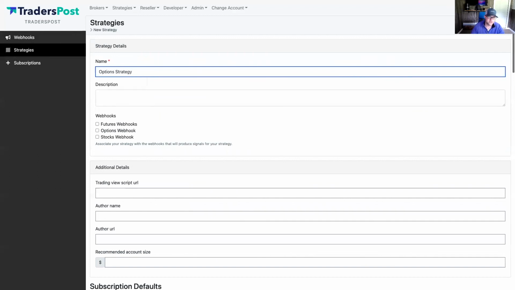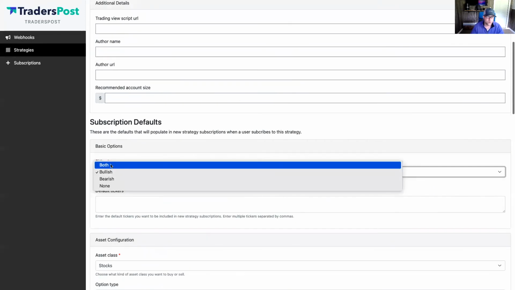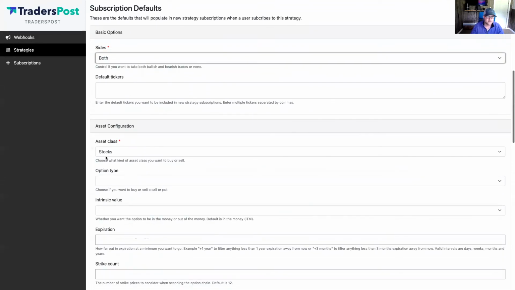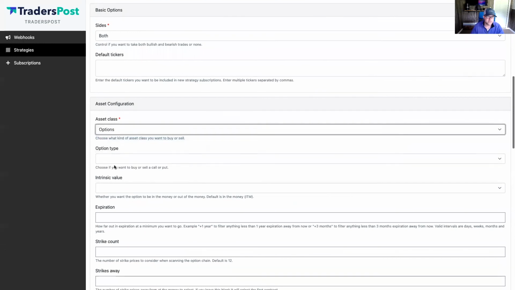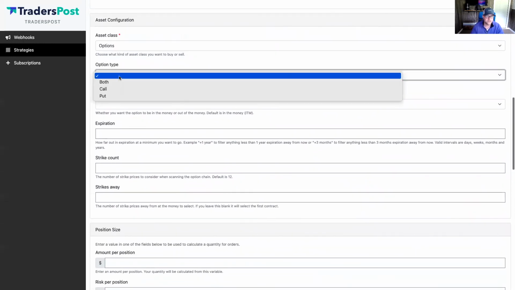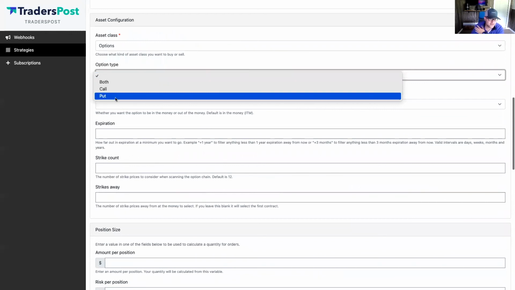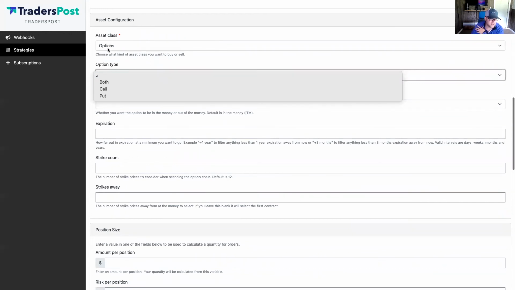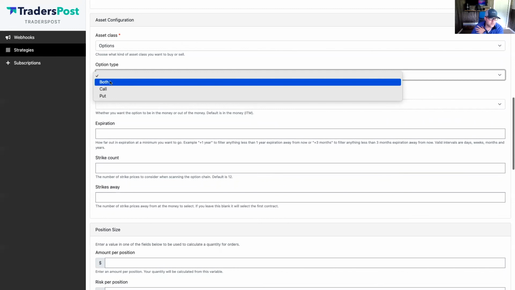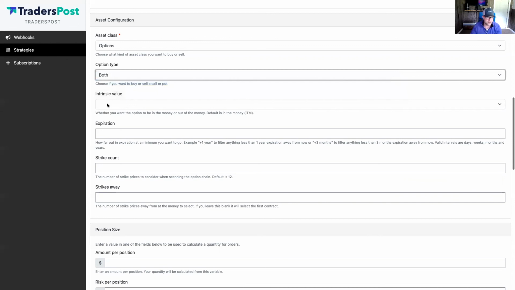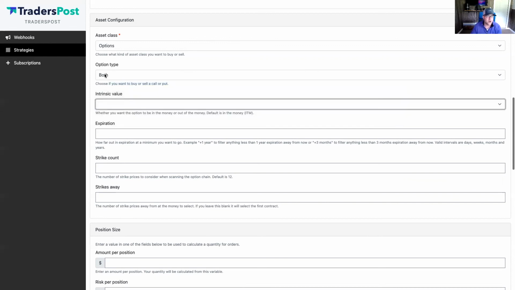We'll call it option strategy. And we want to associate it to that options webhook that we just created. We're going to take both sides. And we want the asset class to be options, not stocks or futures. So now these settings come into play because we've chosen an asset class of options. And when we create a subscription to this strategy, it'll give you a little more information about what these settings do. But basically, we're going to do an option type of both, which means that we're going to buy calls when bullish, and we're going to buy puts when bearish.